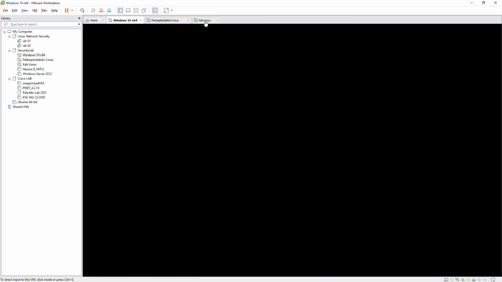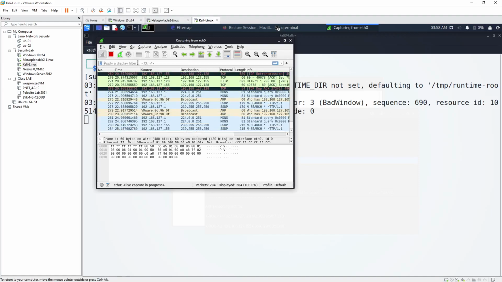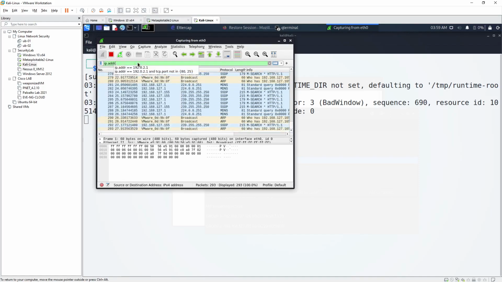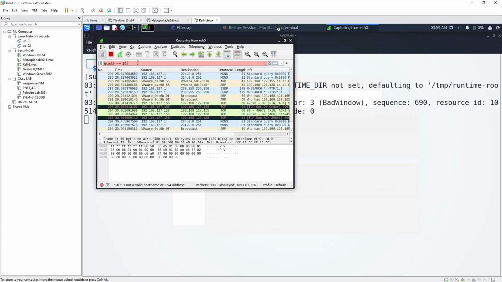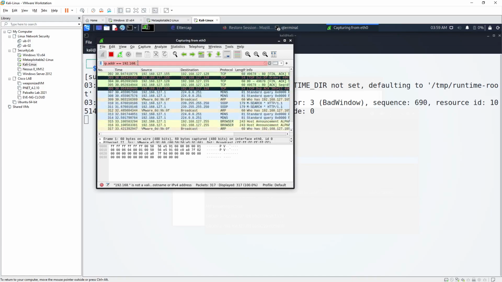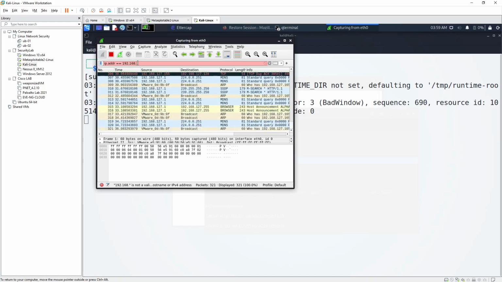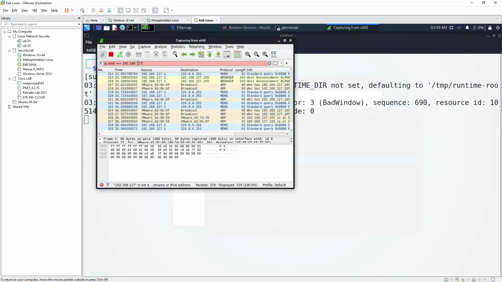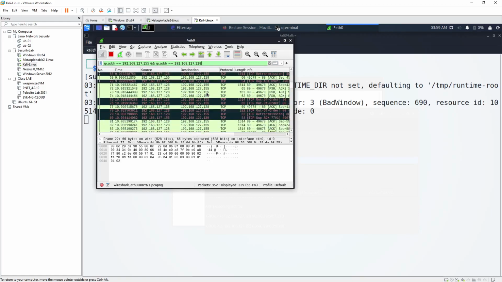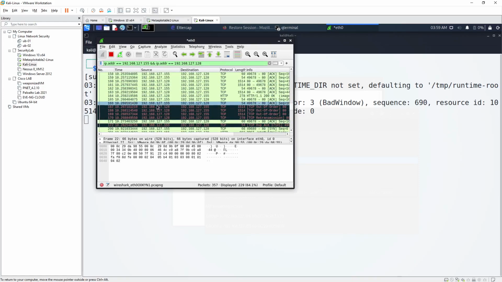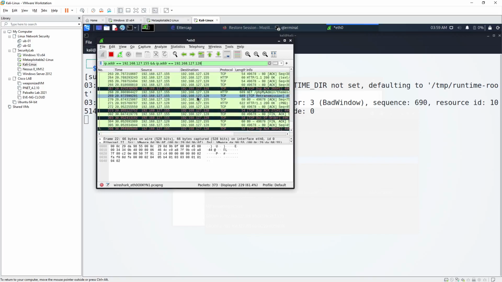Then I will go to the Kali Linux machine, and I will apply a filter called IP address. I need to capture or filter only on data that was between 192.168.127.155 and, in case I need to capture the data that was between these two devices only, IP address 192.168.127.128. Then I will click enter. As you can see here, all traffic that should be between 128 and 155 is now visible from the Kali Linux machine.